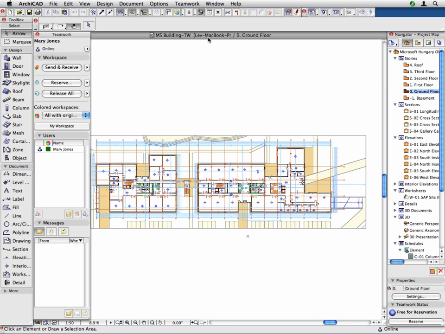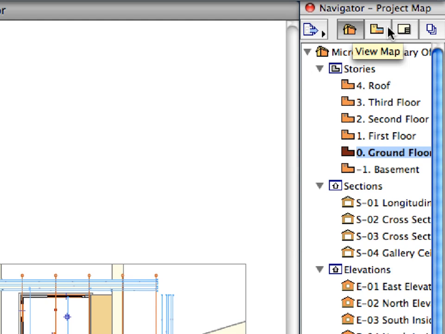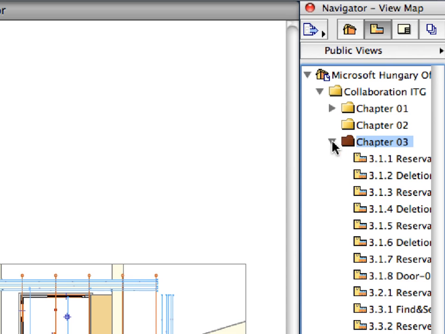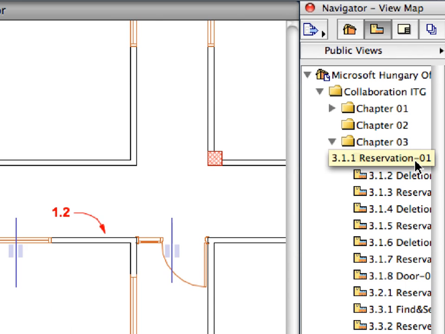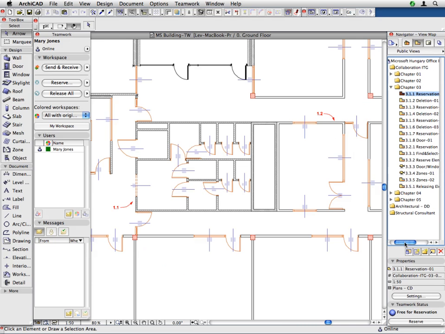Now the project is open, and we can start getting familiar with how to reserve and work with elements in Teamwork. Switch to the view map of the Navigator. Double-click to activate the 3.1.1 Reservation 1 preset view located in the Chapter 3 folder. This will activate a preset view which restores the floor plan at the stored zoom factor, scale, layer combination, and so on, stored in this view.